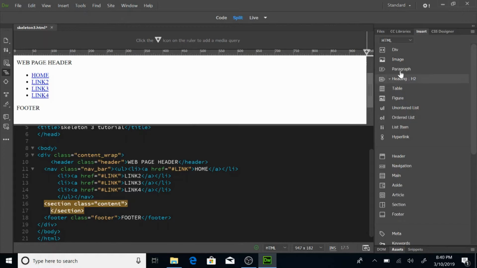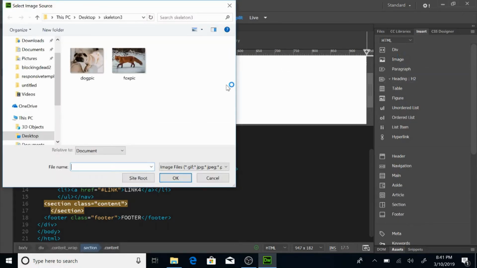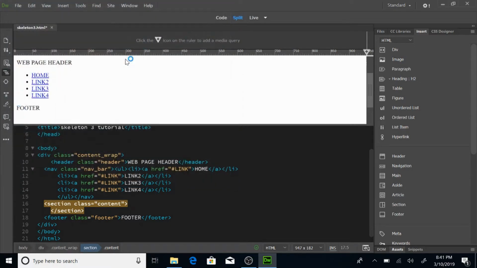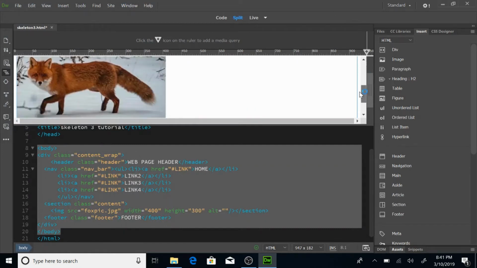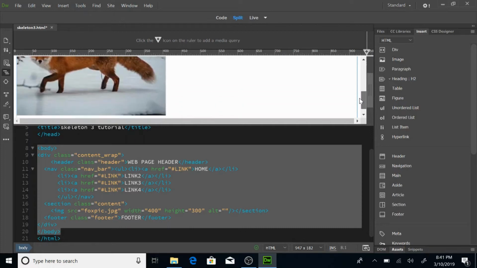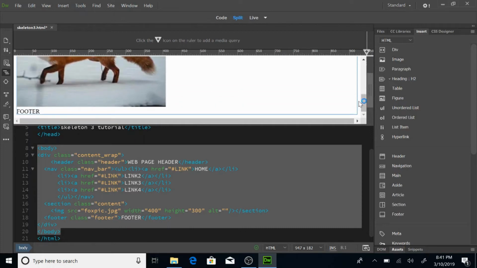I want to go up to insert, and select image. Okay, and I'm going to choose the fox pic that I put on here. So I double click on that wherever I had it saved, and we'll see up here in our preview we have that picture right there. Okay, it's not supposed to look very pretty right now because we're just doing the HTML. We'll make it look nice with the CSS later.